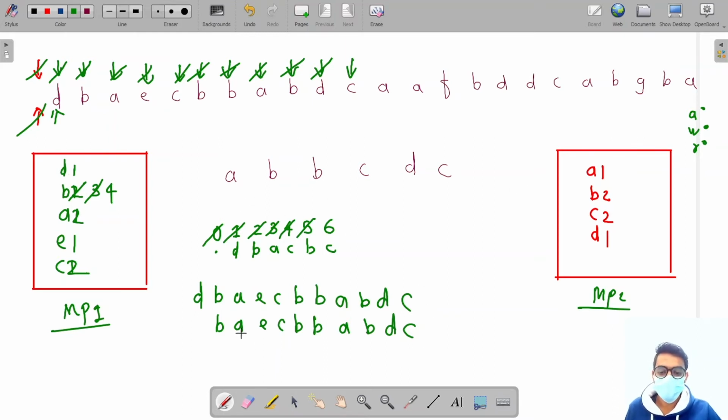A is present 1 time, and the minimum requirement is 1. B's minimum requirement is 2. C's minimum requirement is 2, so C is also here, and D's minimum requirement is 1 time, and D is also here. After doing this work, we are going to store that starting index and ending index. And after that, we are releasing one element from our map. So B is released here.